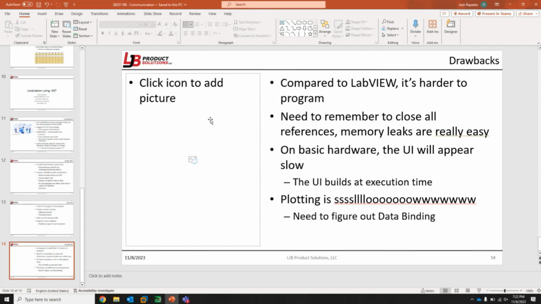You have to remember to close all your references. So in .NET, you're starting with a constructor that's a label, and you're modifying it with property nodes and invoke nodes. If you take that init label and you stick it into something like a panel or a table layout panel, you need to close that reference. That reference is now part of the panel. Don't worry, you're not going to delete it when you close the reference. If you don't, you create these memory leaks.